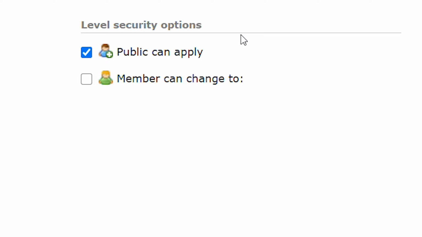But when it comes to the automatic way, and if you do want people to be able to apply in the middle of the night, 3 a.m., then you would want it on your application form. So you would want public can apply for most cases.